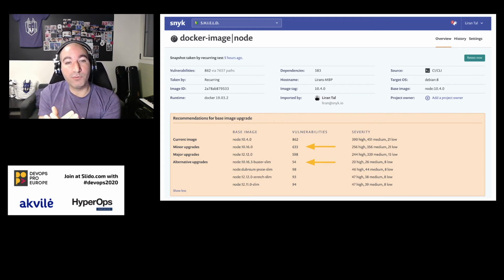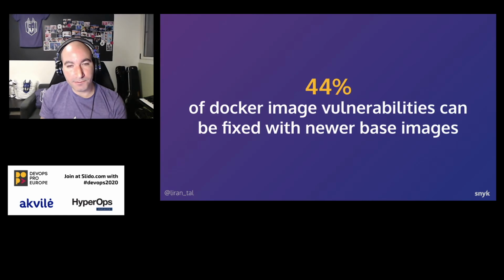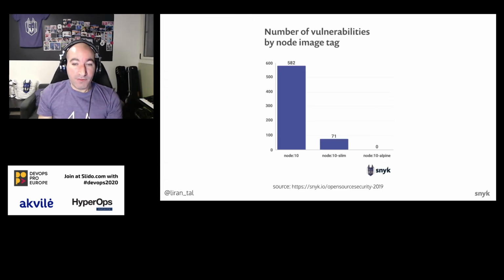That's already going to put you in a better state of having fewer vulnerabilities in your Docker images. So again, why would you not do this? Now, if we take a look specifically at Node, I'm coming from the Node ecosystem, so these examples relate to Node, but you can probably project this to other base image tags, Docker images that you're using in different ecosystems.